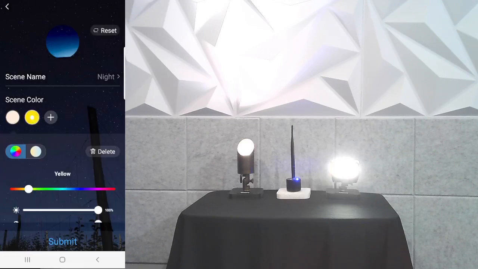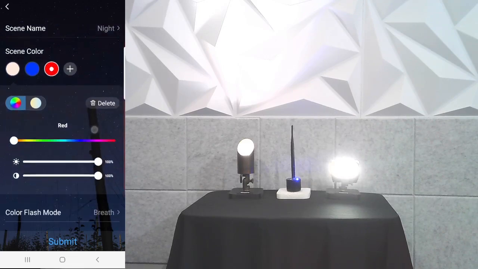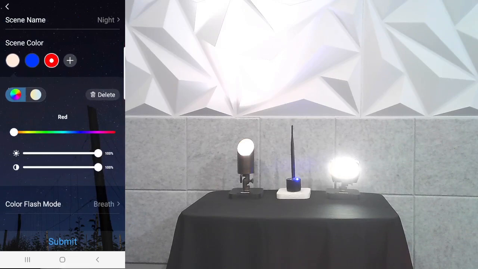So I can long press the color. I can adjust the color that I want. I can also add up to 8 colors into this scene. So I'm going to add another color, and I'm going to change that to another color like red. And then I can adjust the hue for that color as well.